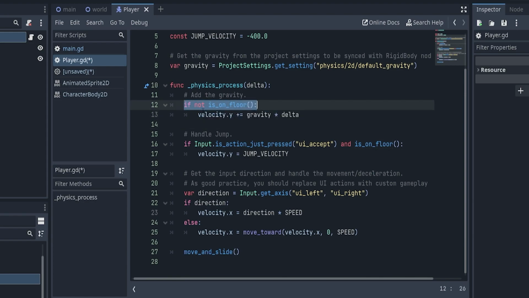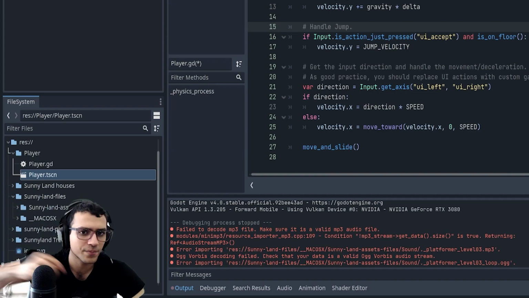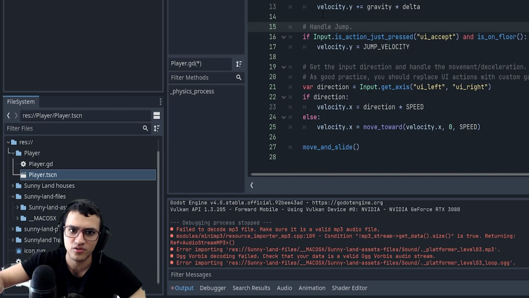So if not is on floor, we're going to do this. What does this mean? If not is on floor, meaning if we're in the air, we're going to add velocity to the y direction. We're going to add it as gravity times delta. Essentially, we're just making the player get pulled down if we're jumping or if we're in the air. If we're not on the floor, we're going to pull them down to the ground.